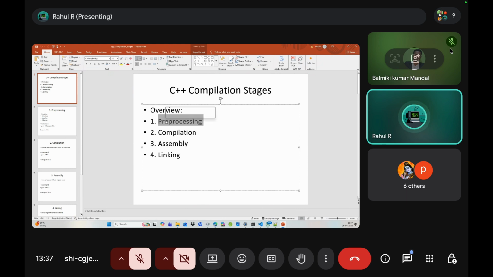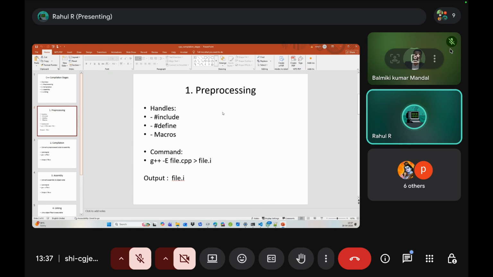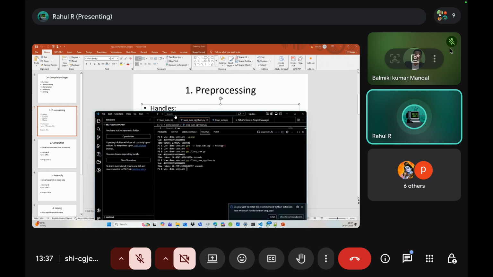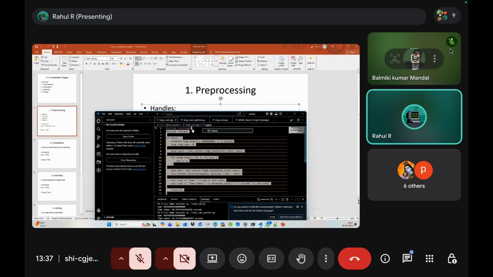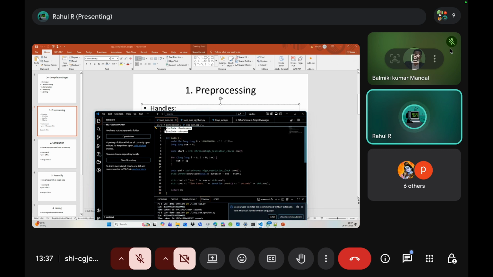Let me show step number 1. You have seen a hash include or a macro, I mean a hash define one. I don't know whether you have already covered that, but these things you can see at the top of the program. For example, if you take this one, I have included a library called hash include iostream.h or chrono for time. These are the pre-processing directives.